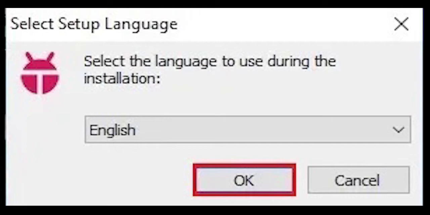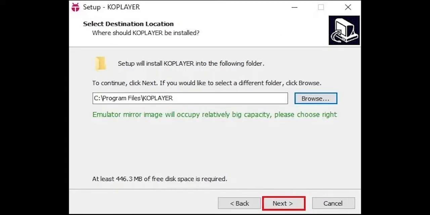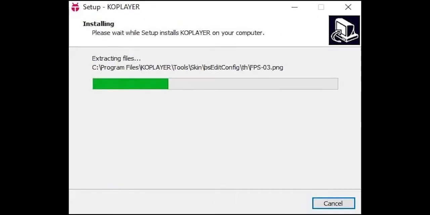Select the language and then click OK. Select the checkbox I have read and accept the KOPlayer agreement and then click Next. Android KOPlayer emulator selects installation directory and then click Next.